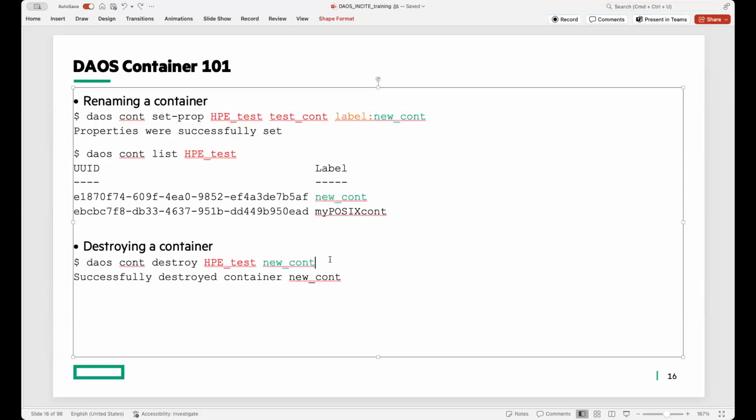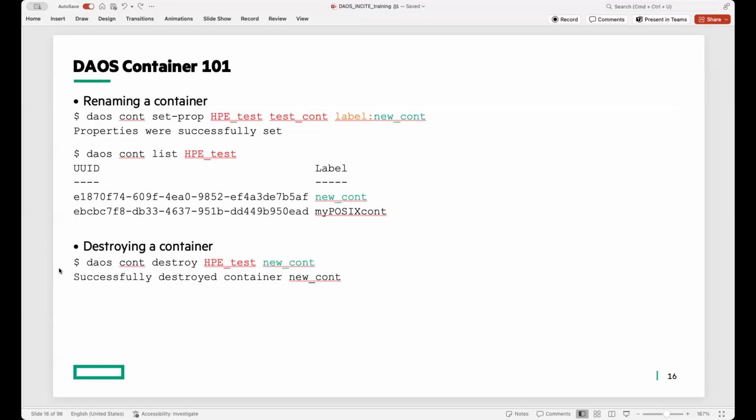And then you can destroy a container. So destroy is asynchronous. It's going to return immediately, and DAOS in the background will clean up the space, right? So it goes very fast, and you can destroy this way a billion files, right?